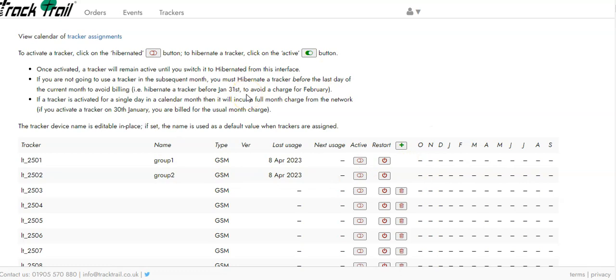So what does this screen do? Well, this is primarily designed to allow you to activate or hibernate your tracker and also send it reset messages. By active, we mean that the tracker is going to be in use in any given month, and by hibernated, the tracker is not in use. When the trackers are active, they're costed at the usual monthly cost, and when they're hibernated, they incur a minimal cost, which I think currently is just £1 per device per month. So it's important to stay on top of that billing.